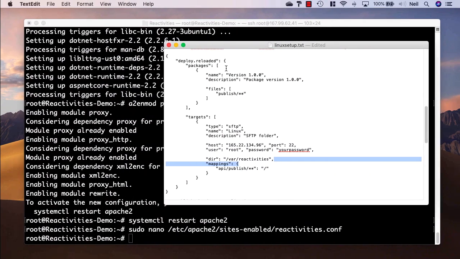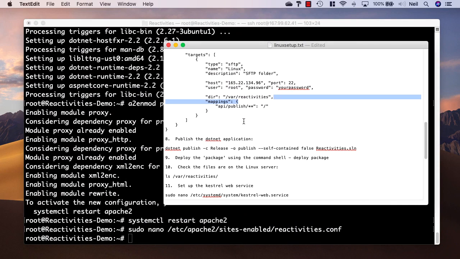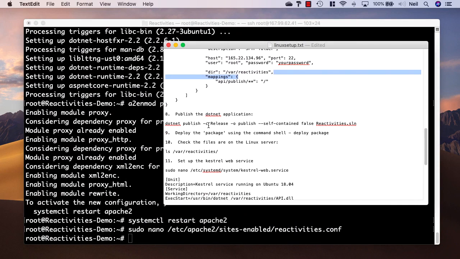So let's just go back to our little script, and what we need to do then is run the dotnet publish command, and the configuration is going to be release, and the output folder is going to be our publish folder. The self-contained flag is going to be set to false because we're running this application on a server that has the .NET runtime installed. So that means any of the .NET Core packages that we've used inside our application are already going to be available on the server. And the solution that we're deploying obviously is our Reactivities solution.